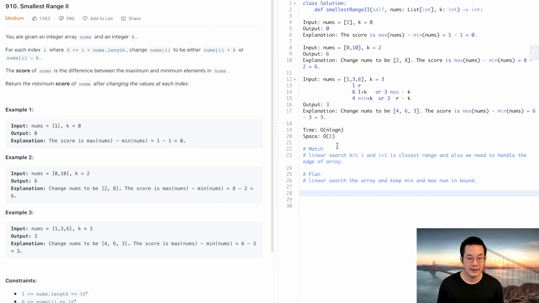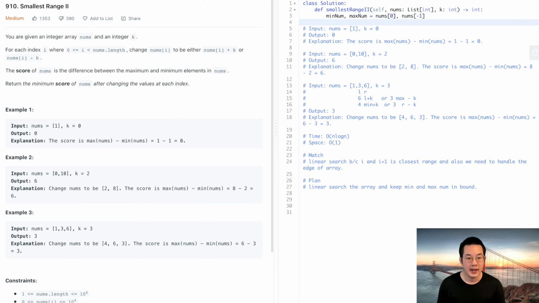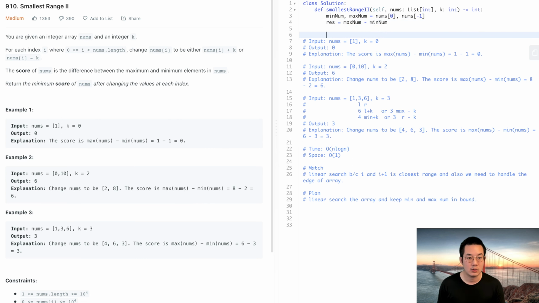So here's the plan. Let's implement it. So here's the bounds that we're looking at. So min number and max number is going to be nums 0 and nums at -1. Then what we're going to do is that the result is going to be the max number minus the min number, and we can get started with that.